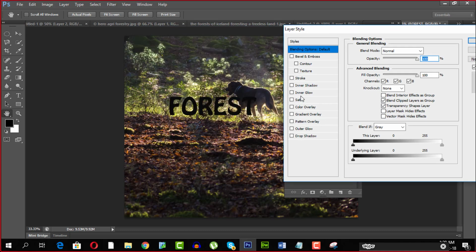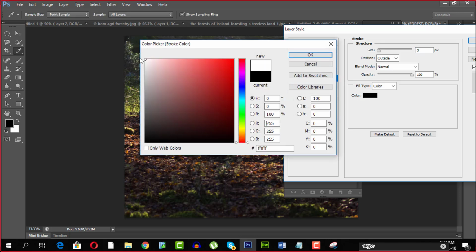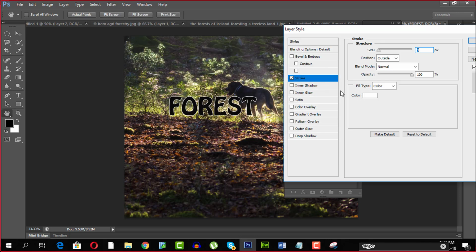For example, the first one that I will talk about is the stroke. So I'll have the stroke and I would like the stroke color to be white. There you go. I could increase the size of the stroke. I could increase the opacity of the stroke, less or more. I have other options.